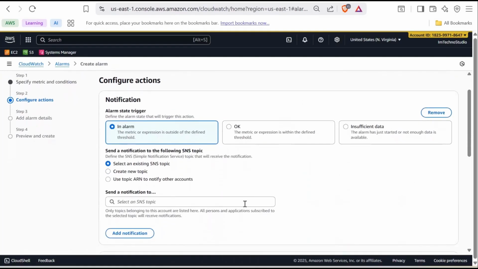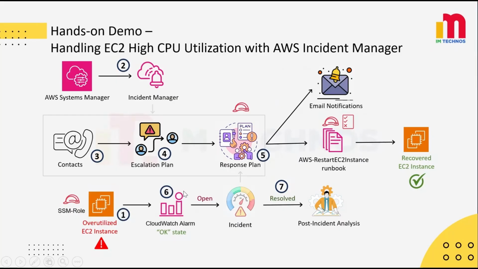Now we are at the notification setting for the CloudWatch alarm. With the CloudWatch alarms, we can not only automate the creation of the incidents, but also receive notifications via email using Amazon Simple Notification Service or SNS. But keep it in mind that SNS is different from the contacts we created earlier in the incident manager. For now, just think of SNS as a basic notification service.